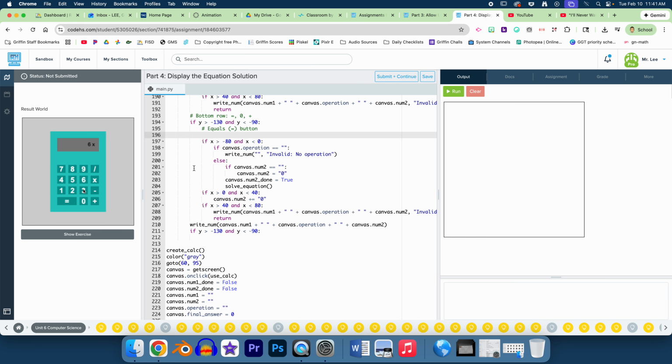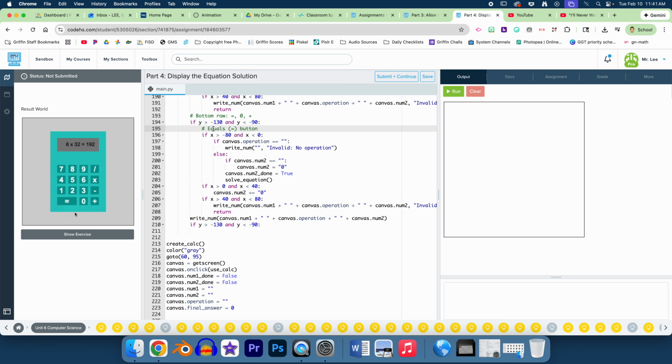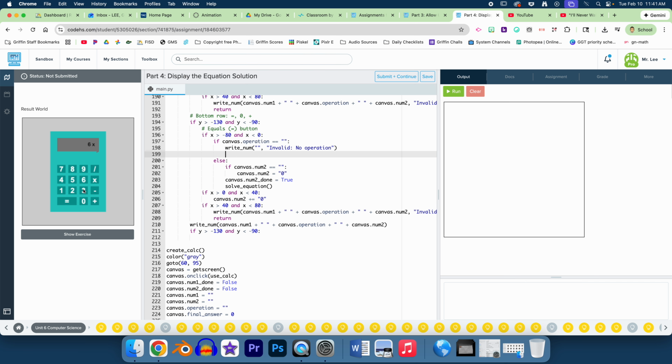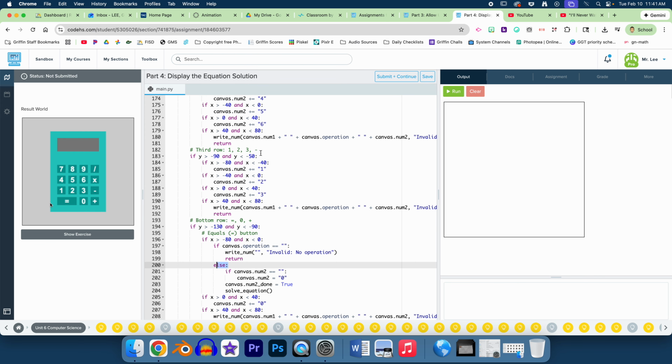Okay, now let's make sure this is correct. Alright, equals button. Okay, if x is greater than -80 and x is less than 0, if canvas operation equal, right number, invalid, no operation. We need to put the word return underneath it. Return. We'll get rid of this else. Let's make sure I didn't need it up there. Yep, we don't need the else anymore.